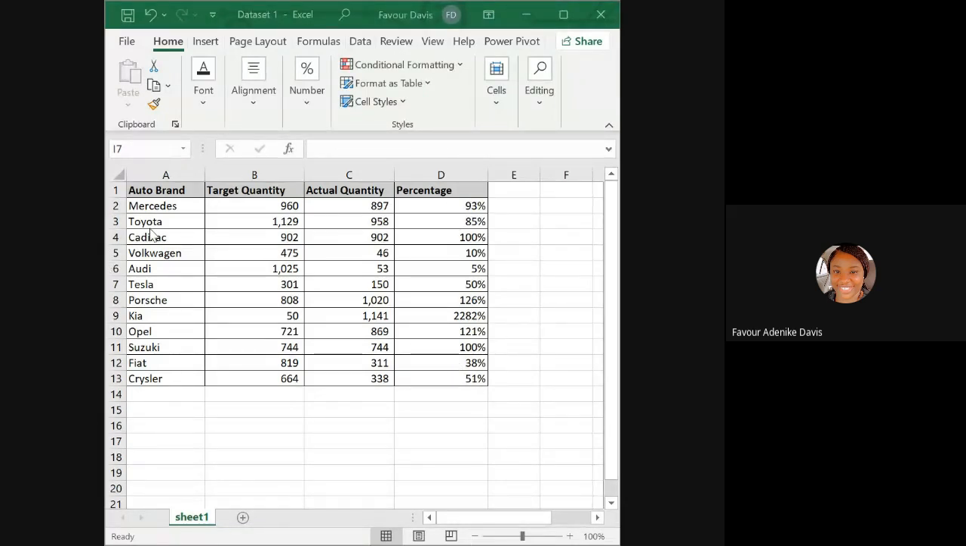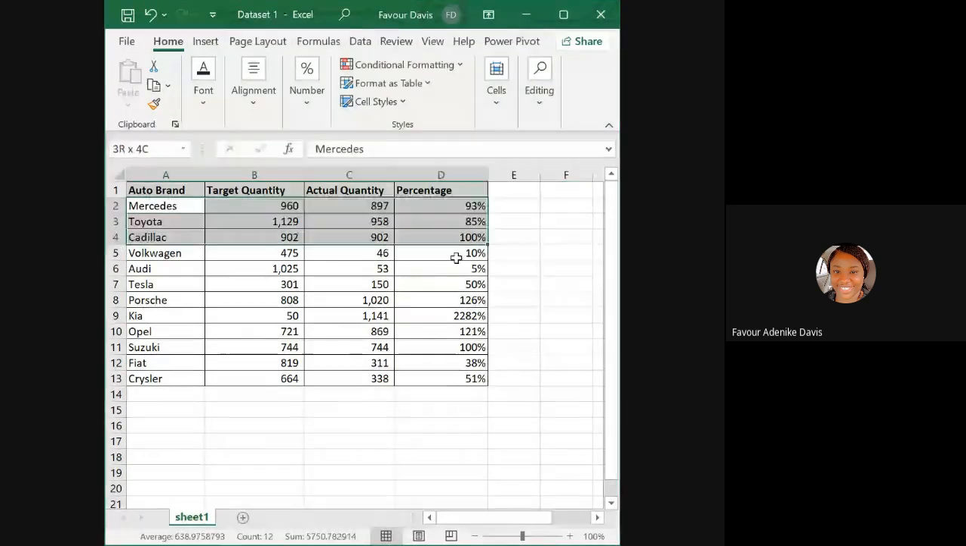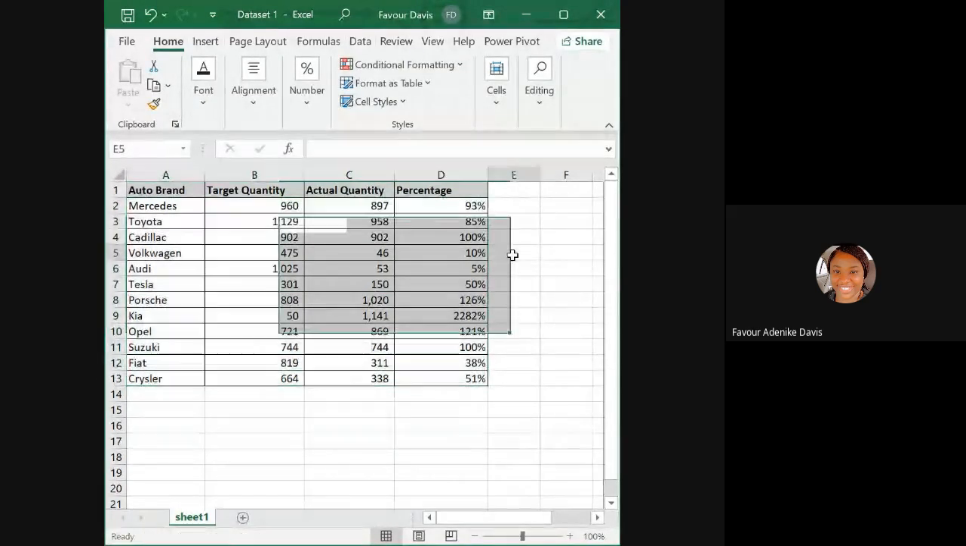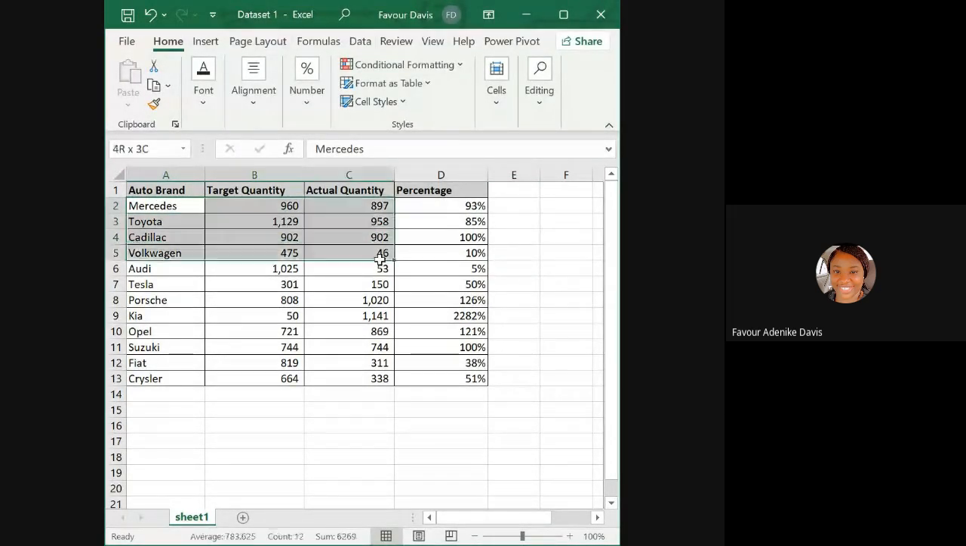But if you want it to highlight across the whole data set, just highlight the whole data set. Don't start from the header. That's one thing you should be conscious of. Please do not start from the header. Start from the first value, which is Mercedes. Highlight across the whole data set.